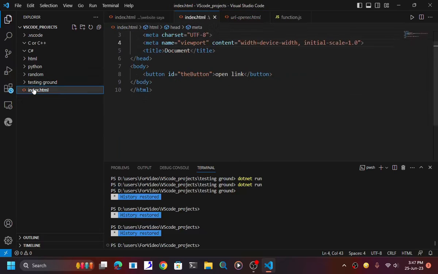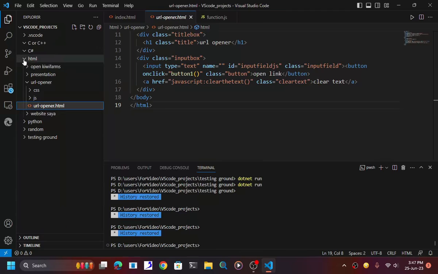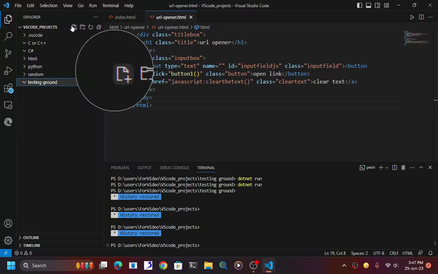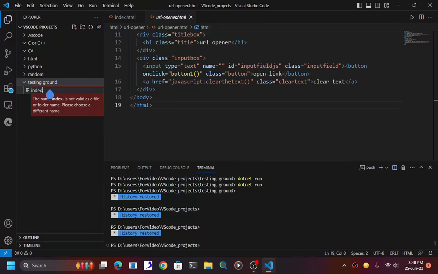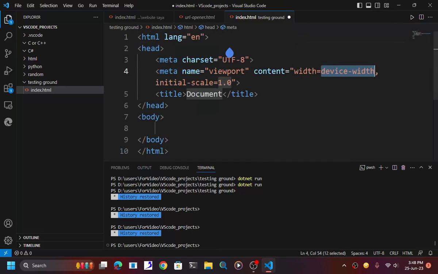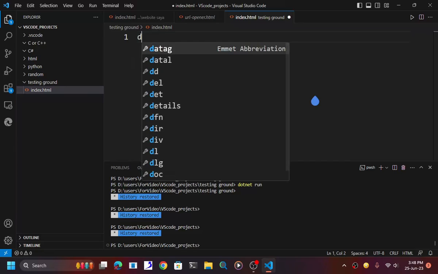First of all, the obvious step is to create an HTML file. Click this new file button, create a new file, and name it index.html. Now follow along, type doc, and this will generate this HTML code right here.